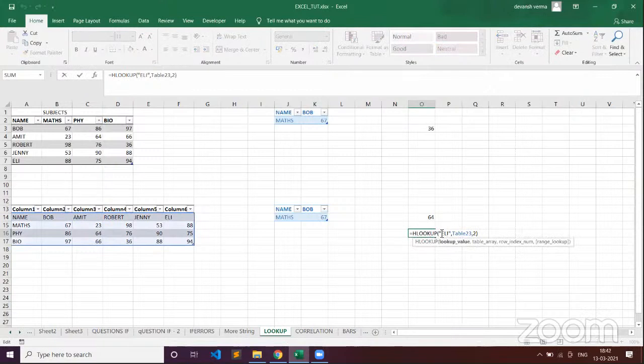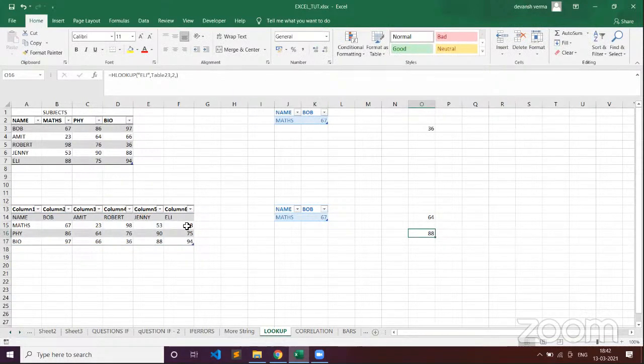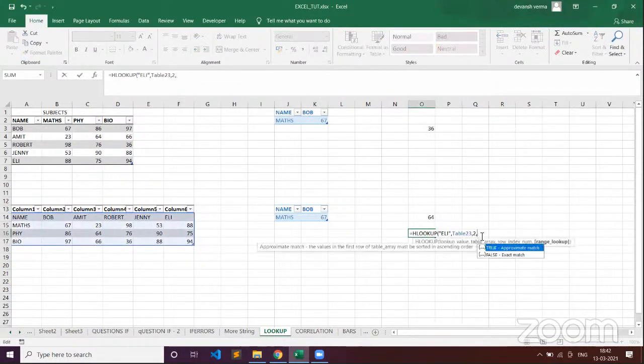Let's look up Ellie, the table, 2. I want an exact match. Yeah, 88. See, now we got this 88, which is Ellie's marks in maths. Let me write this again. I think I've messed this up.